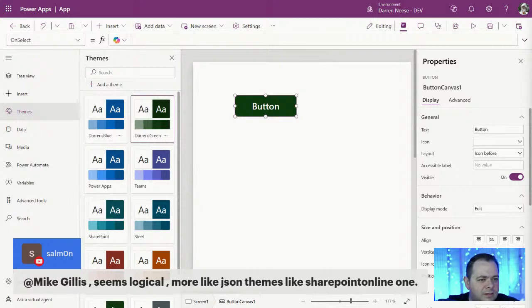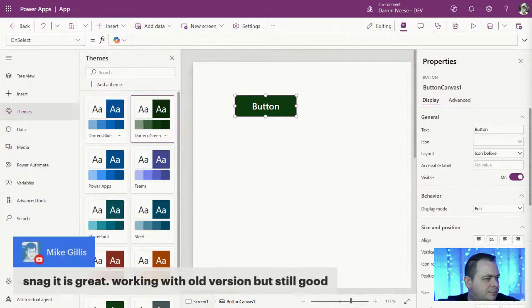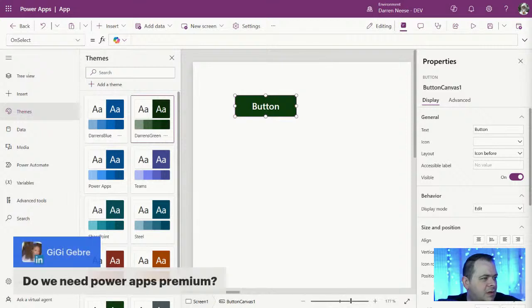Yeah. So, a JSON-style approach seems logical, more like JSON themes in SharePoint Online. Snagit is great. Working with the old version is still good. Yeah. Do we need Power Apps Premium? That's a great question.